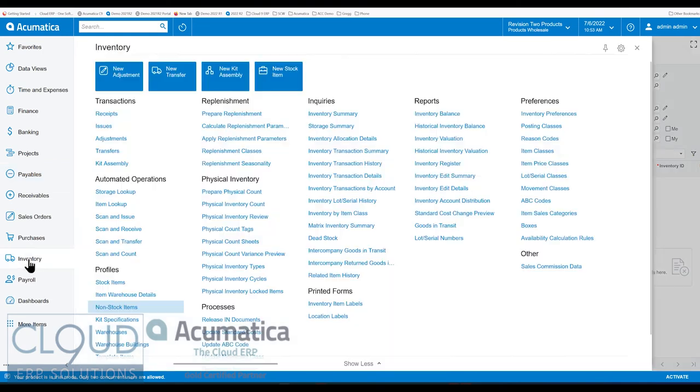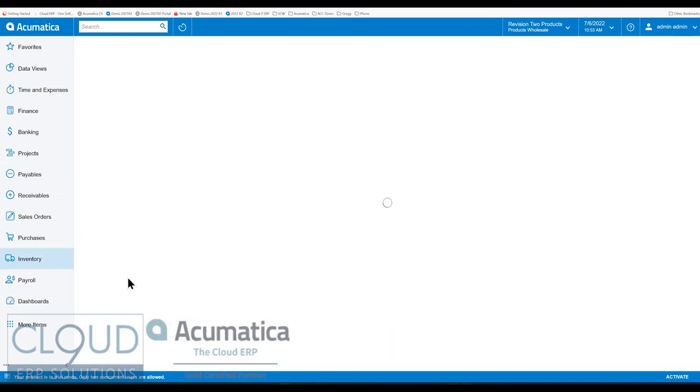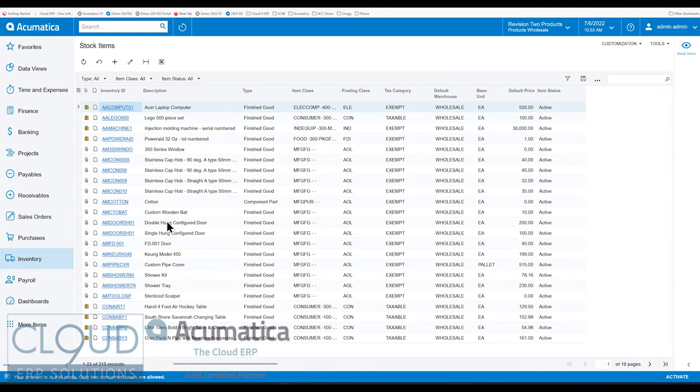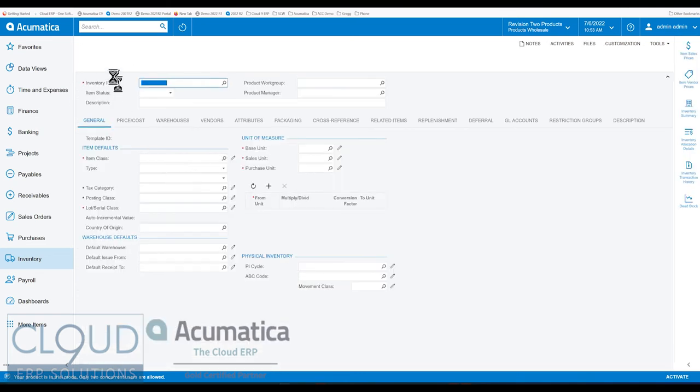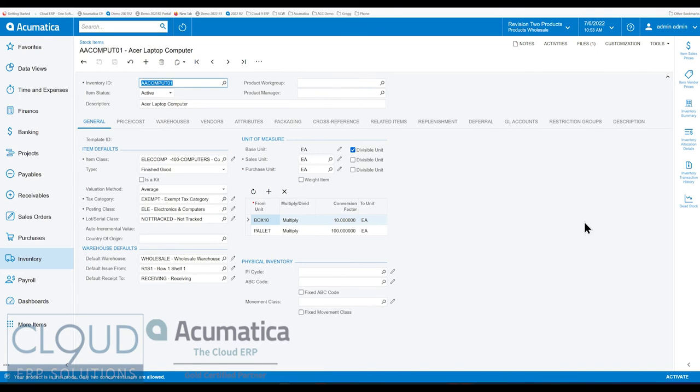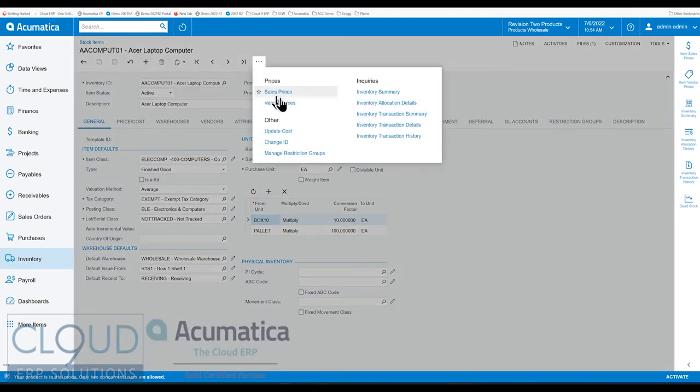But moreover, if we go to inventory stock items, you'll see a lot more information. Again, as we're looking at a stock item, you can see the stock item profile. It won't open it. But if I go into an inventory ID and look at the profile screen, you can see a number of pieces of information on the same screen. A lot of customers ask me if they could see, for example, all the prices on this screen rather than have to go out, and Acumatica has a menu option.